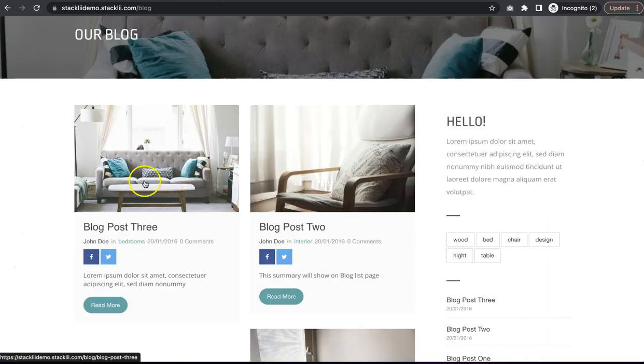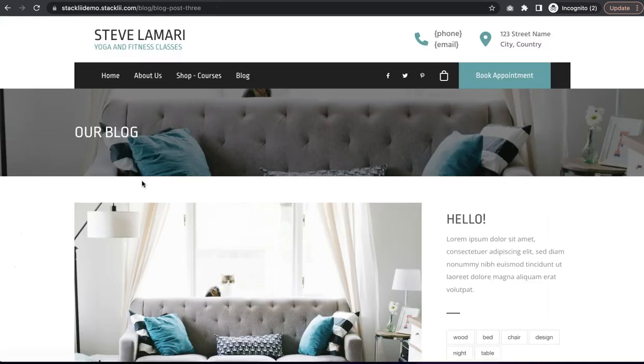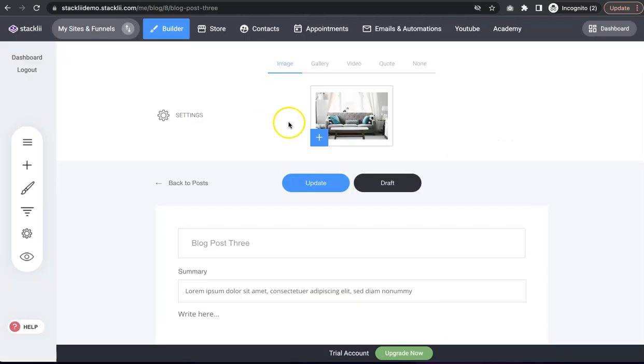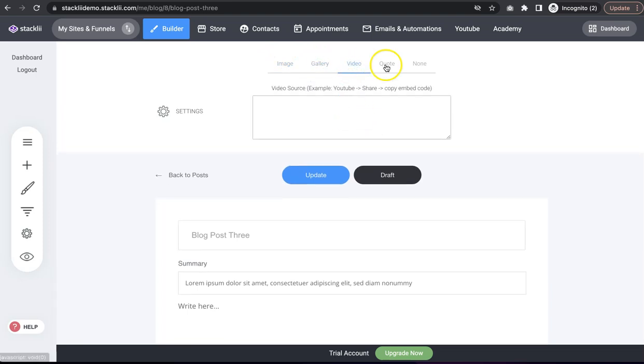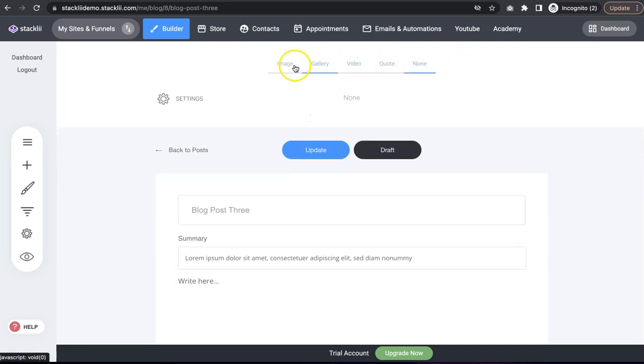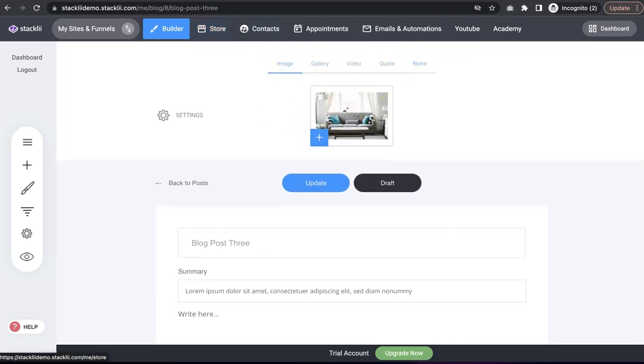Now, if you go to the preview again, let's select this one. It is the main featured image of the article. That's what this image is. You're going to either have it as an image, a gallery with a bunch of images, a video that you can embed, just a quote that you can add in, or nothing. You can decide whatever you want as your featured image or asset, let's call it that, for your post.